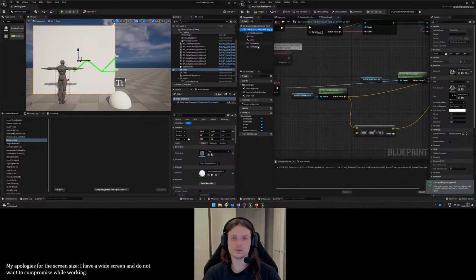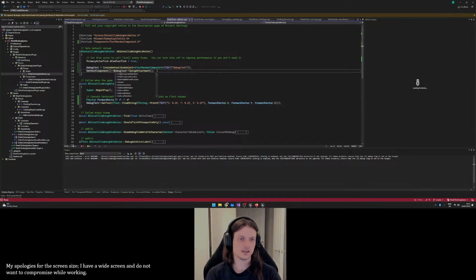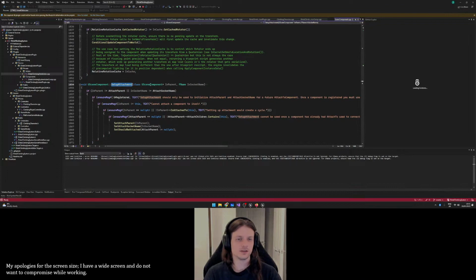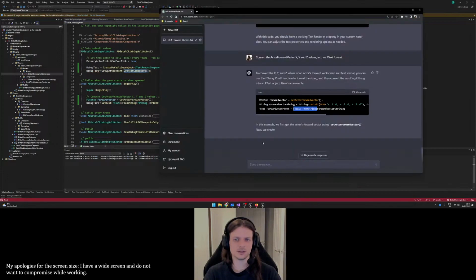Let's see. Oh, something's gone wrong here. That's not right. I set up attachment to the root component. I think maybe it thinks that it's the other way around. Sorry. Whoops. Let's see, what does this actually say? It says in parent. The parent. Why has it done that then? That is right. GPT got that right.